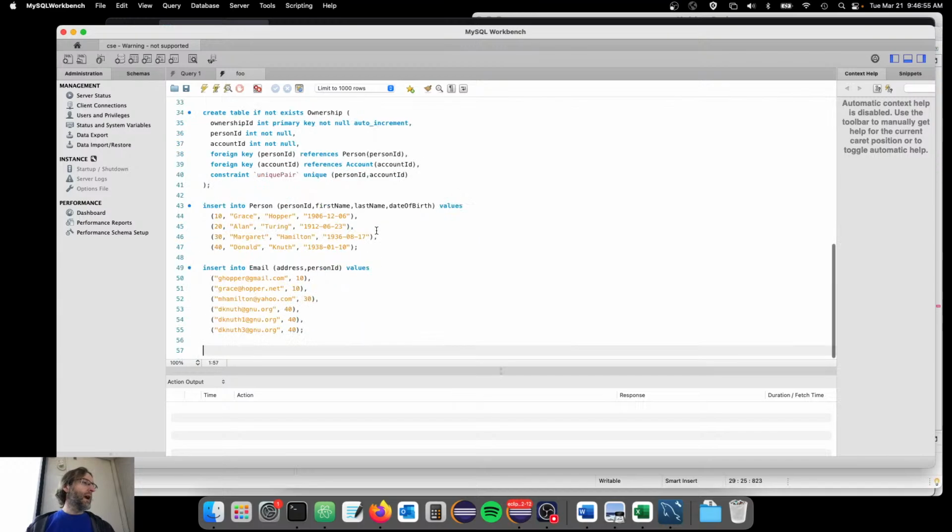All right. So I inserted a bunch of data here for persons and emails. So let's go ahead and start that. I want to go ahead and get all the persons out of this database. There's Grace, Alan, Margaret, and Donald, right?